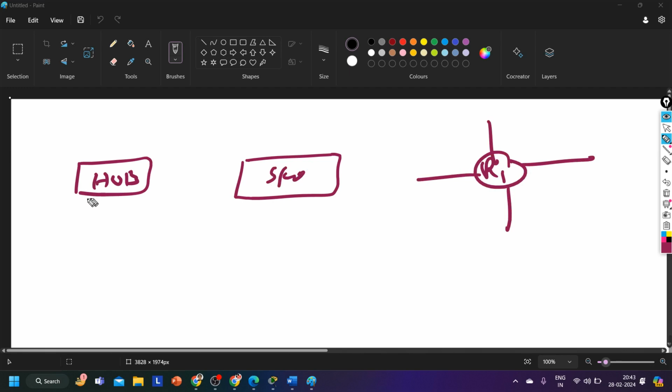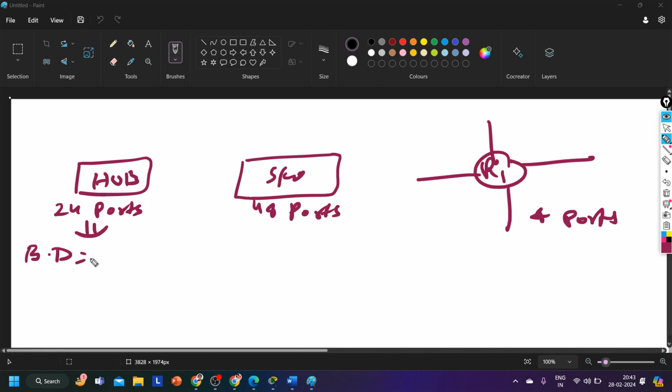Tell me, here on the hub there are 24 ports, here we have let's say 48 ports, and here we have 4 ports. How many broadcast domains are there? Single. How many collision domains? One. All ports of a hub belong to a single collision domain as well as a single broadcast domain.